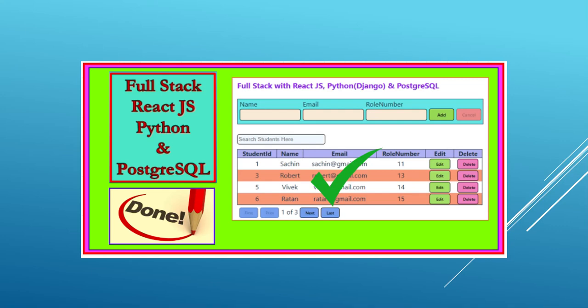Today in this video we are going to cover a very interesting topic, and our topic is building a full stack web app with React.js, Python and PostgreSQL. It's a complete guide and tutorial which will help us to create a full stack application with React.js as a front end, Python as a back end and PostgreSQL as a database.